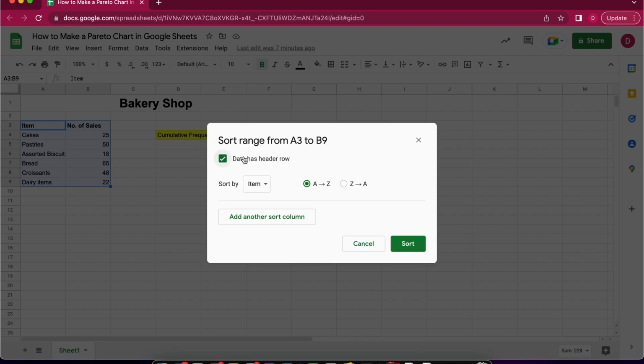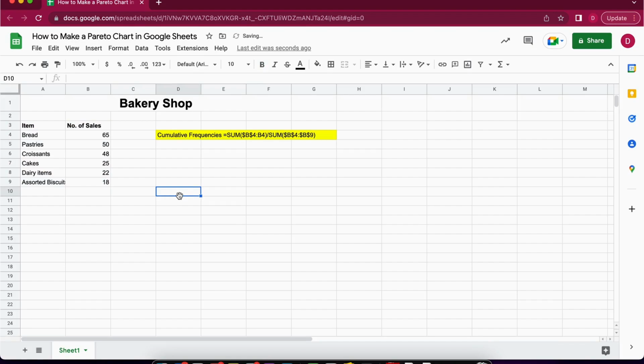and here I can first mark that the first column is a header row, and then I can select what I want to sort, and it's the second column, so the number of sales, and they need to go from large to small, so not from A to Z, but from Z to A. I just click on Z to A, and then I push sort. Now we have the number of sales sorted from large to small. As you can see, bread is the bestseller, the breadwinner, as you will.